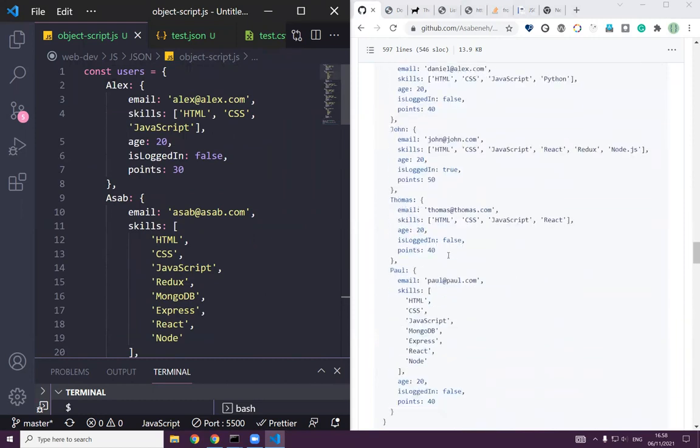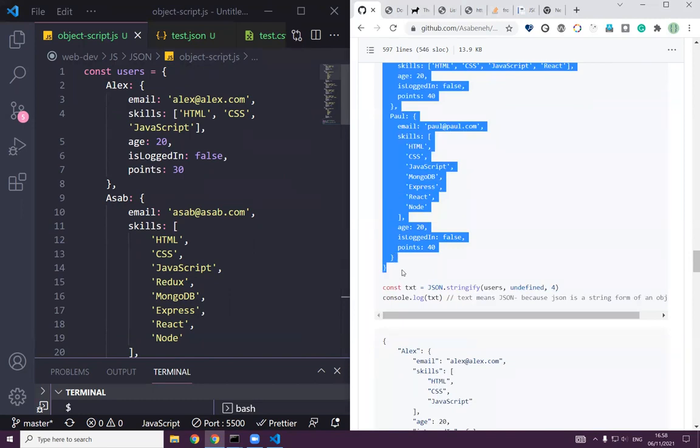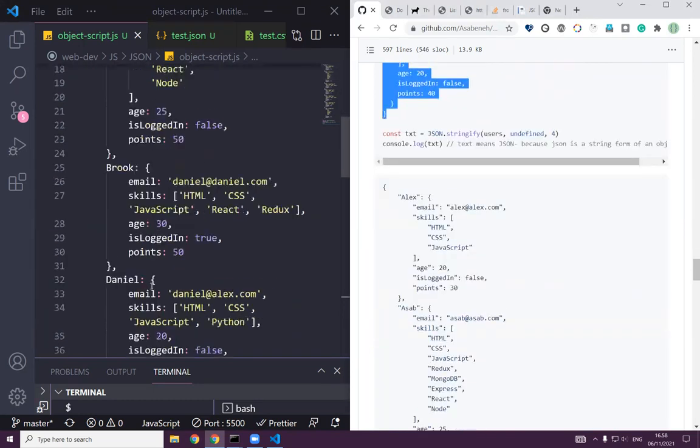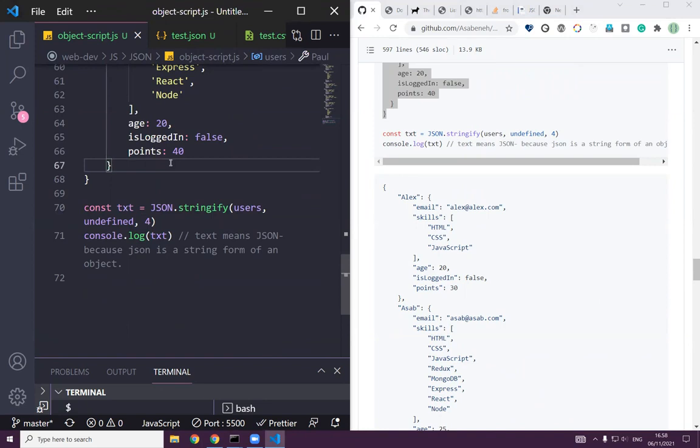So up to here is the object. Then we are about to change it to JSON. As you can see, const text. Why text? Because if we change an object to JSON, it will be a text. JSON.stringify, and then users, that means the object I have here, all the objects at the top. Undefined, we don't care about, we don't want to add any additional function over here, and then indentation 4.